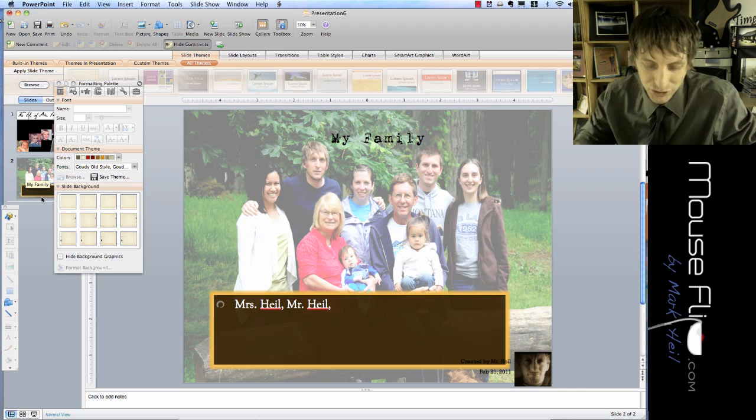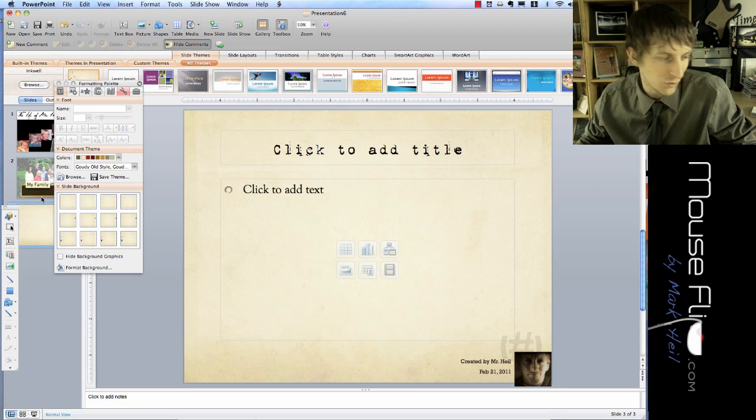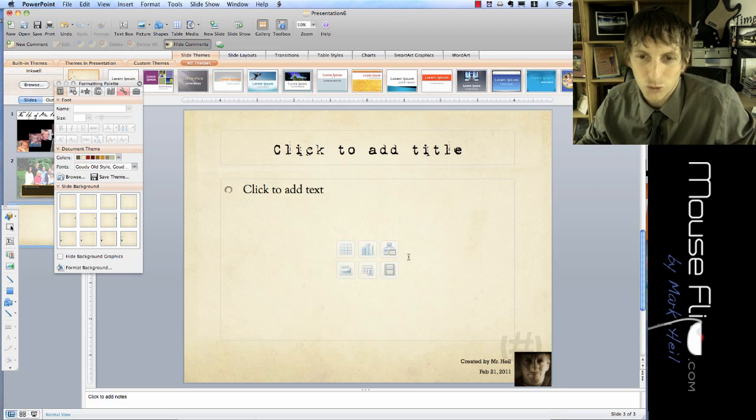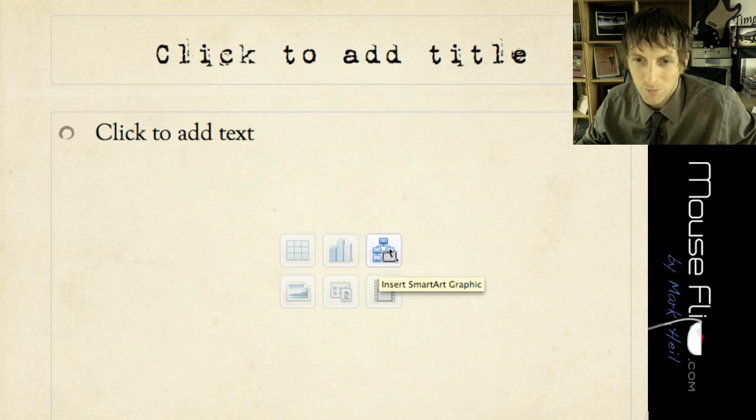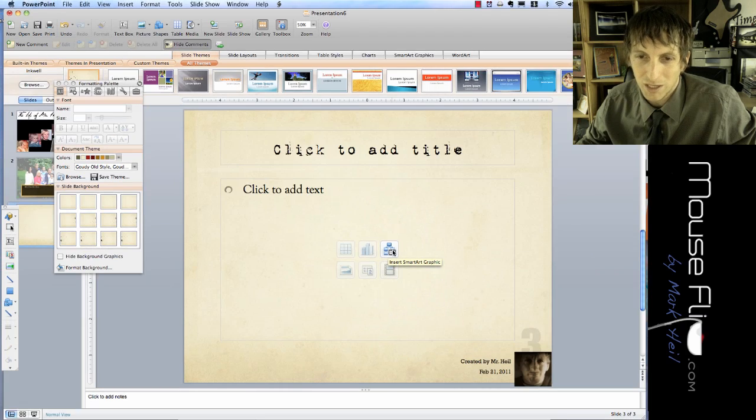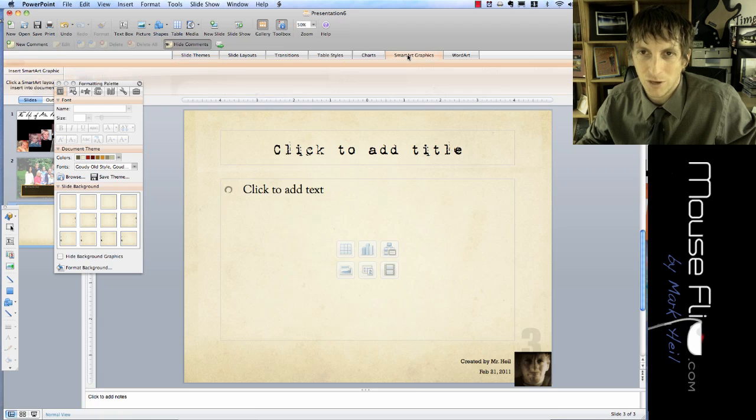Okay, Command-Shift-N is the new slide, and we're going. Now we're going to make our family tree. So if you notice the format, you see the structure here, Insert Smart Art. We're going to do that. It's also up here if you want to insert a Smart Art graphic.